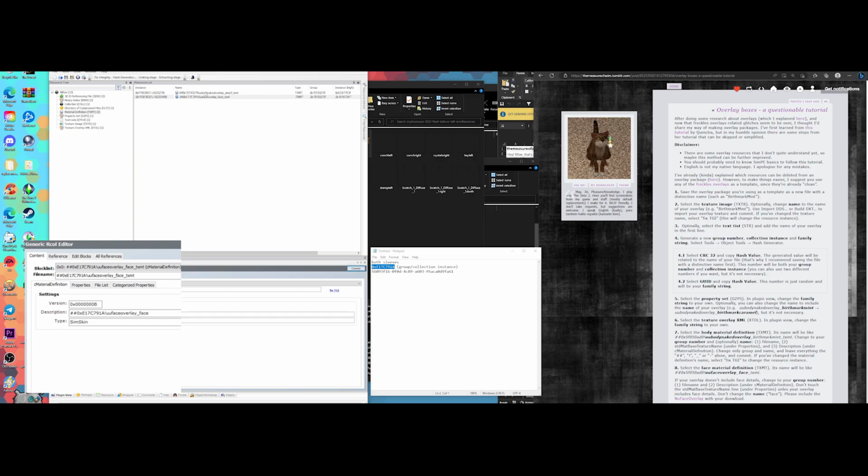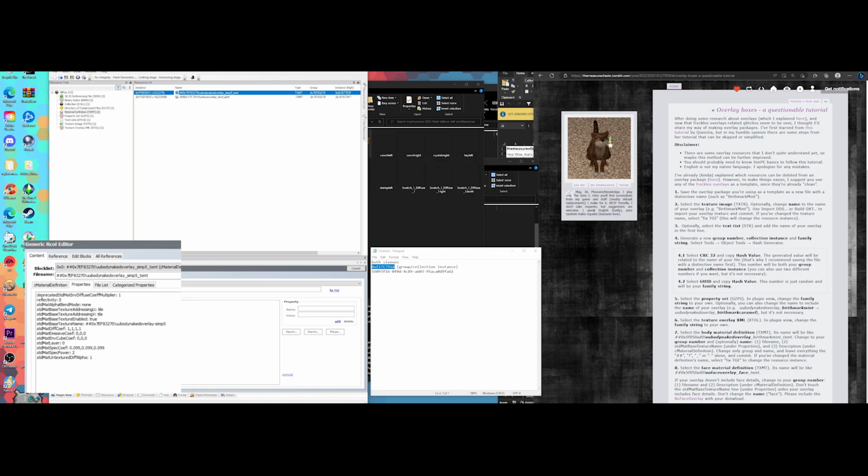Now, we're going to go into the body overlay. And we're going to do the same thing. We're going to paste the file name. At this point, if you had changed the naming convention, go ahead and do so here. Again, it is not required, it is optional. However, I've already changed it. I'm going to continue to change it.